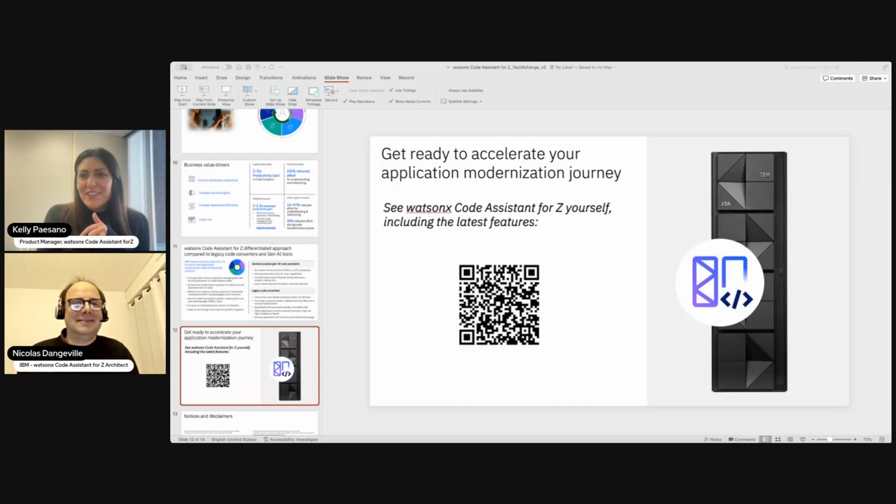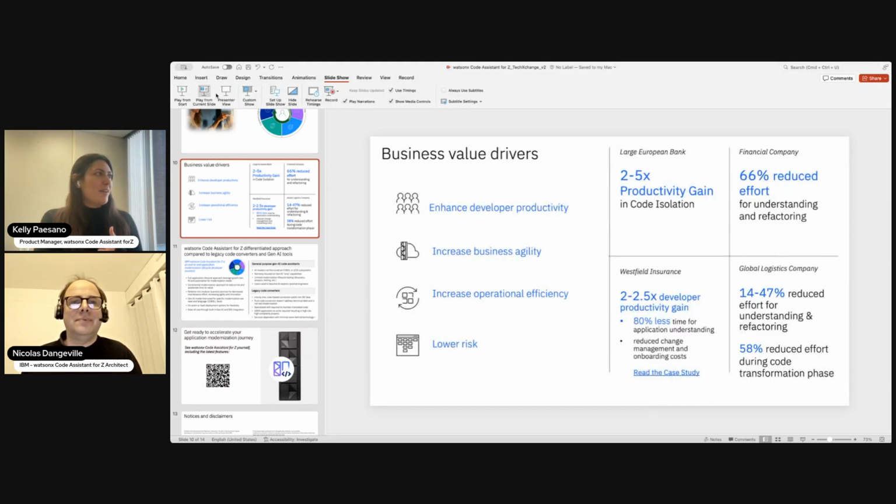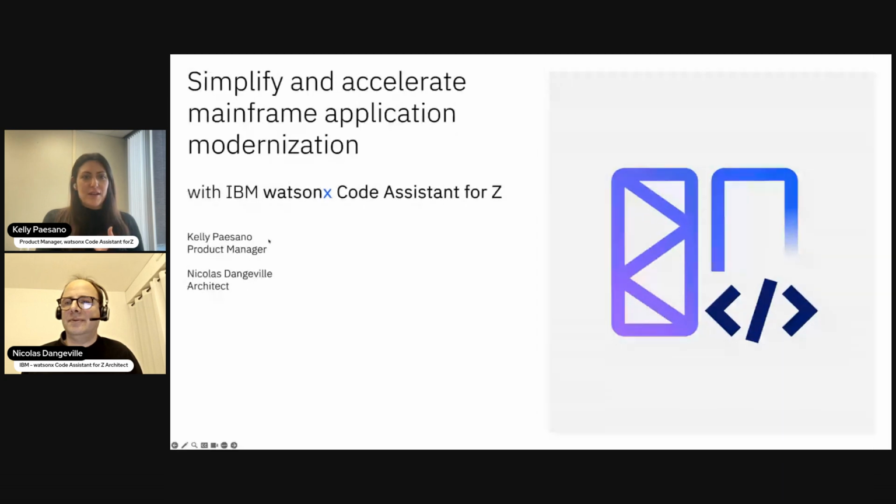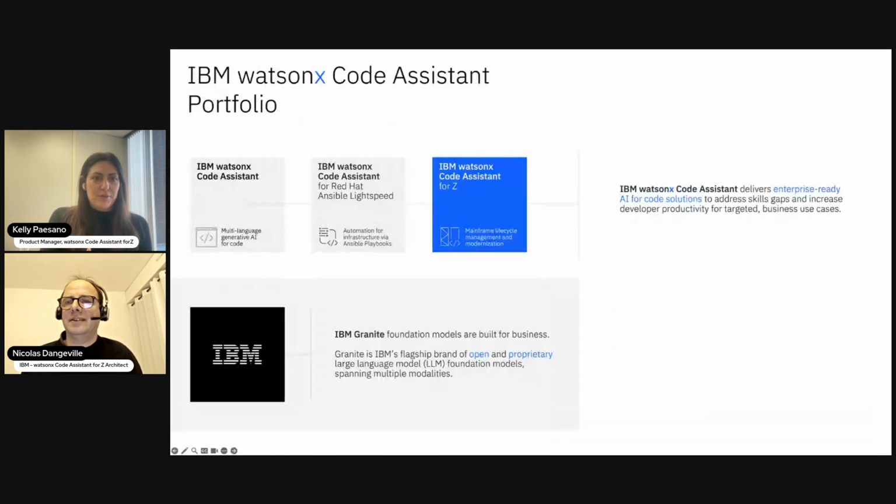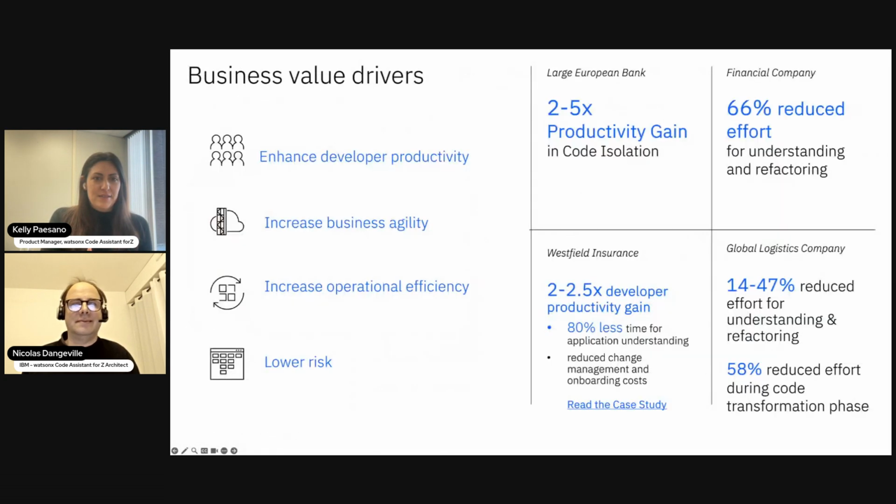So there was a question in the chat, and it's a good lead-in. What business value have clients realized? Sorry about that, guys. What value have clients realized from watsonx Code Assistant for Z? So we talked about productivity, agility, efficiency, lower risk, all of the different value drivers that we bring to the table with watsonx Code Assistant for Z. But what are people really seeing when they use this tool?